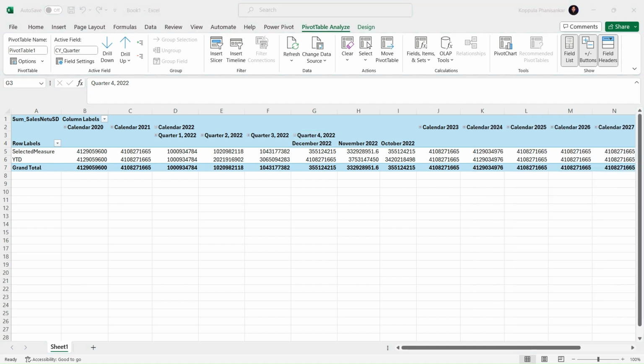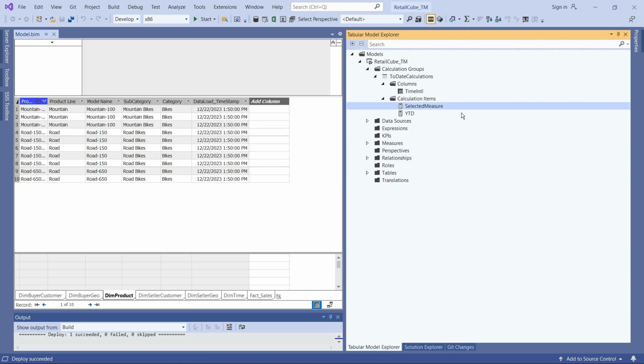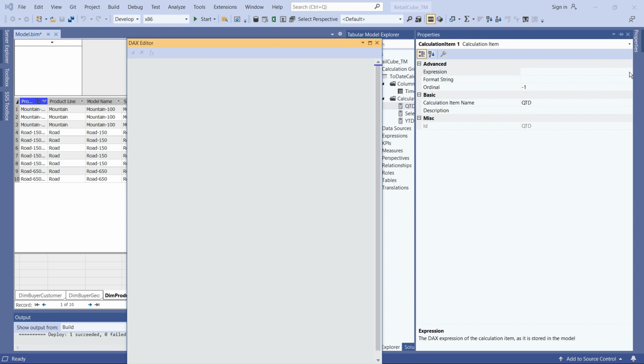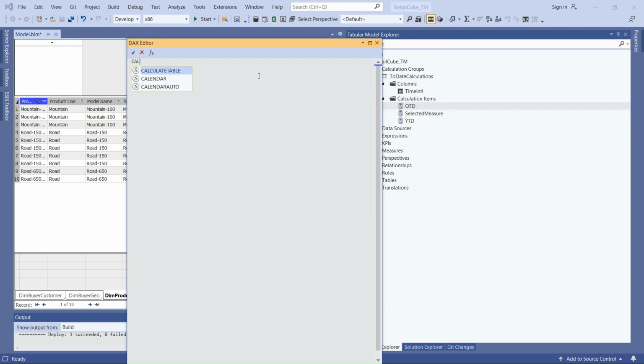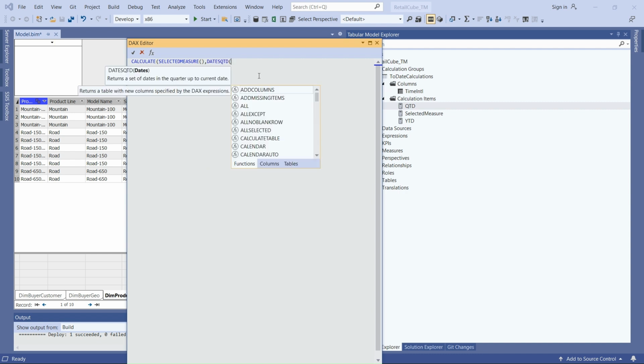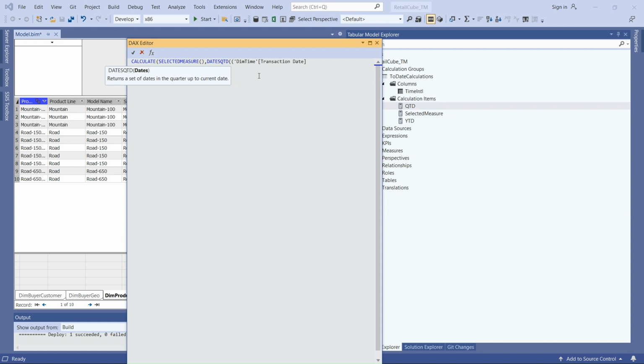Now we'll move on and create the same functions for QTD, MTD, and previous year sales. Okay, now I'm going to add one more column here. This time I will create the QTD, quarter to date. And here I'll write the expression again. This time I will use CALCULATE and selected measure, and then DATESQTD, and then the date column from our time dimension, which is transaction date.